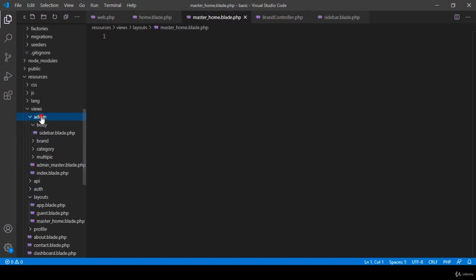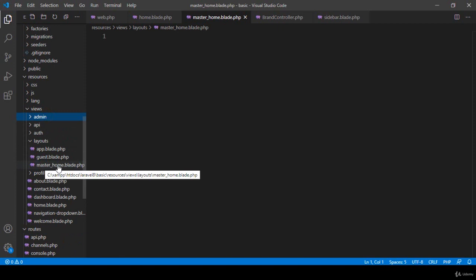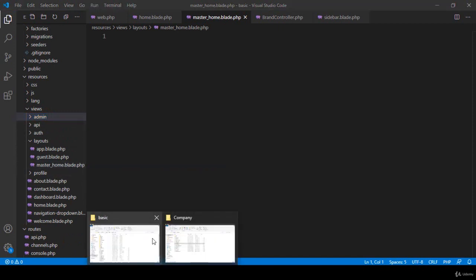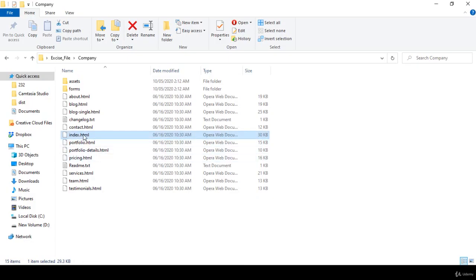So friend, if you understand this admin part, into the admin here you can see I load one index page, I load one admin master. If you understand that part, it will be very easy for you. So into the layout, I have also created the master home. Master home means here I want to add all the tower files, that means CSS, JS, everything. If you want to do that work, that is our theme, that is our index.html. First of all, I have to add all that asset file.